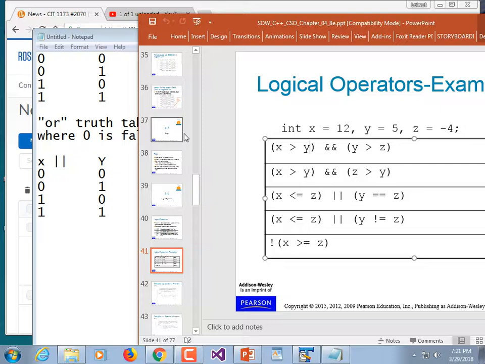How about X is less than or equal to Z? We decided that that's not true. Is Y not equal to Z? Is that true or false? True. That's true, actually, because Y is not equal to Z. And so with an OR, only one side has to be true. So the answer to that one is true. And then lastly, NOT. NOT reverses the truthiness of whatever comes after it. So is X greater than Z? Is that true, that X is greater than Z? Yes. That's true. So NOT turns it into a false.